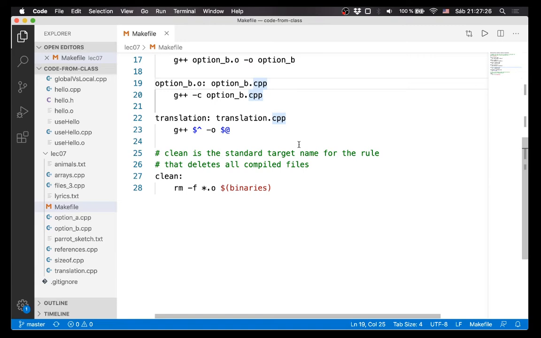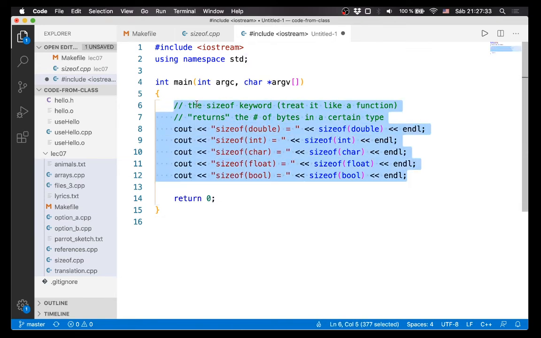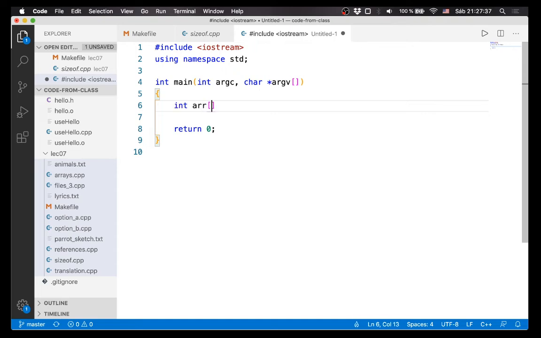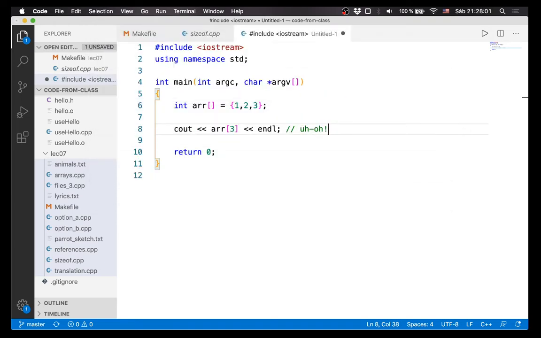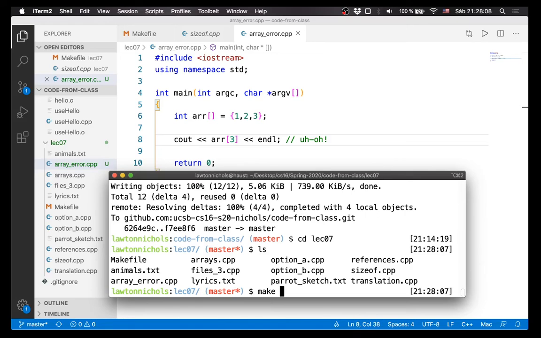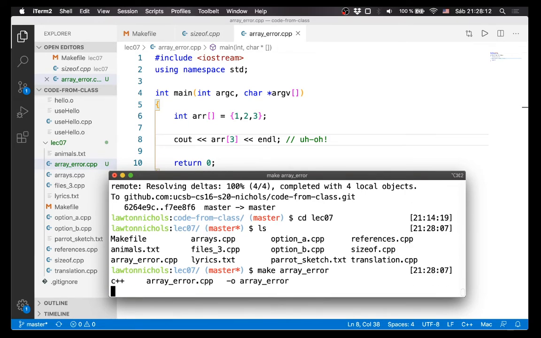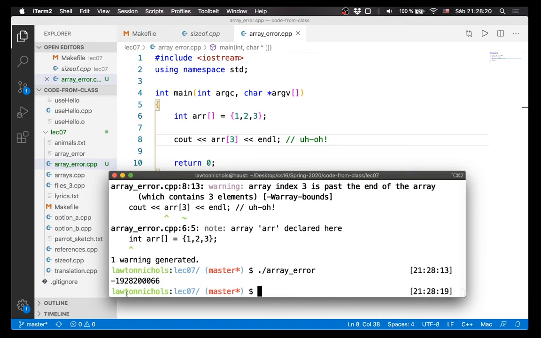So let me make for you a very small example of reading past the end of an array, and then also one that will cause a runtime error. So here's our array. 1, 2, 3. Let's print array of index 3. Uh-oh. Array errors, I guess. Error.cpp. Or mistake, I'm not sure. Make cd lecture 7. Make array error. I don't know, it's even warning me, but it's still going to compile. Good job, compiler. So this is the random memory value that was there.